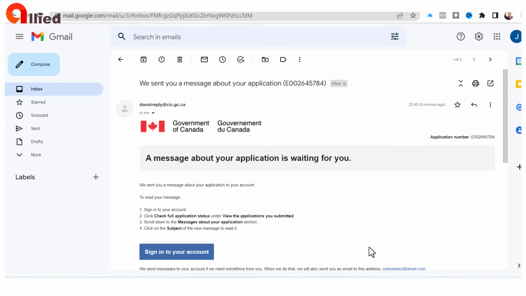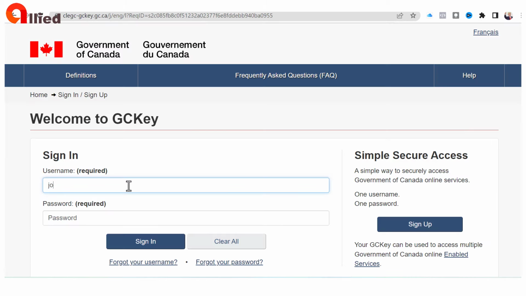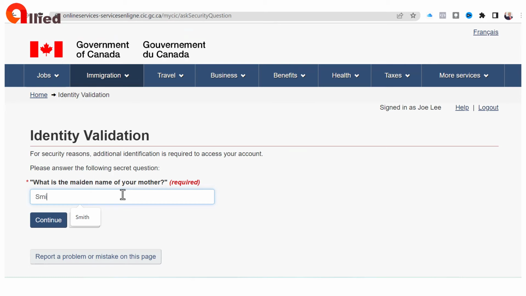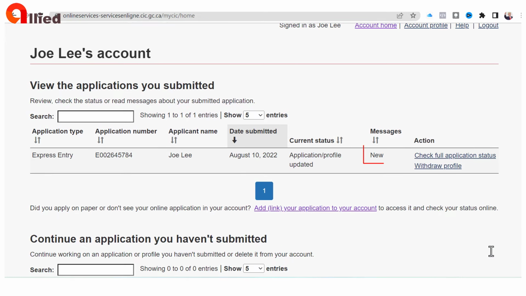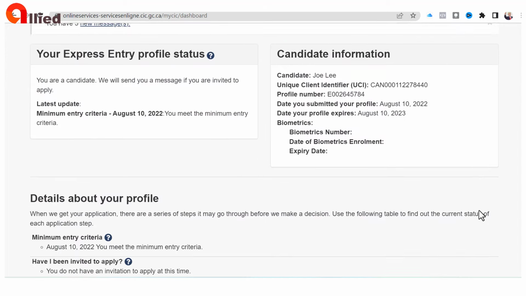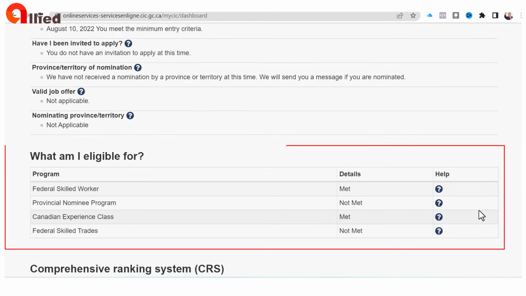You should receive an email after submitting your express entry profile. Each time IRCC sends a message about your application, you should receive an email. Now let's sign in the account to check the message. Here shows that you have a new message. Click Check Full Application Status. You can see which program you are eligible for and your overall score.